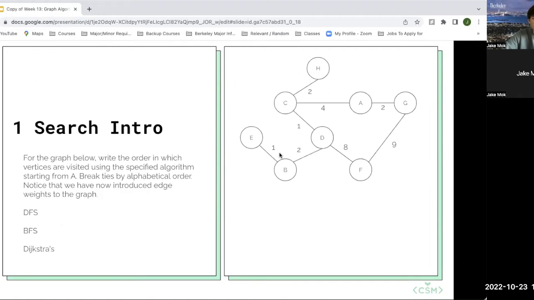Oh, sorry about that. Okay, cool. So just for a search intro, this is the problem. For the graph below, write the order in which vertices are visited using the specified algorithm starting from A. Break ties by alphabetical order. Notice that we have now introduced edge weights to the graph. As we learned from the last slide, this part about edge weights will actually not be used right now, but we'll use it later on when we're doing Dijkstra's.